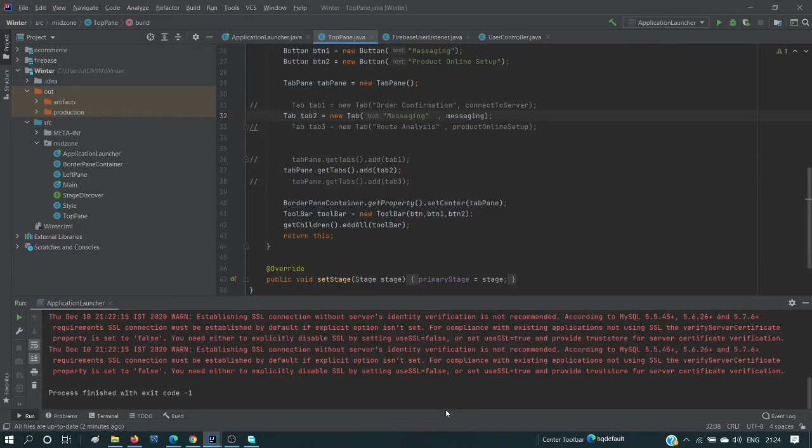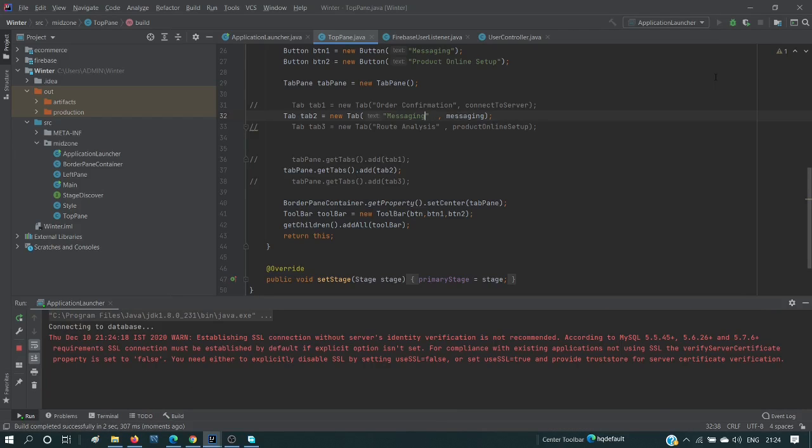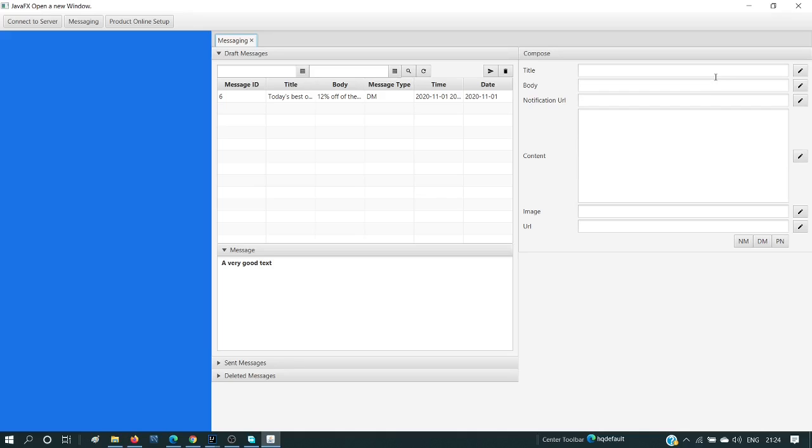Let us see how the reflect invocation exception looks like. I have a project here and I am going to run it. And it runs perfectly. You can see it has only one tab here, named Messaging. That means this consists of only one module.